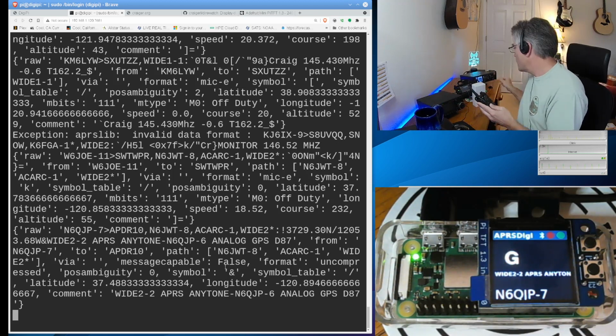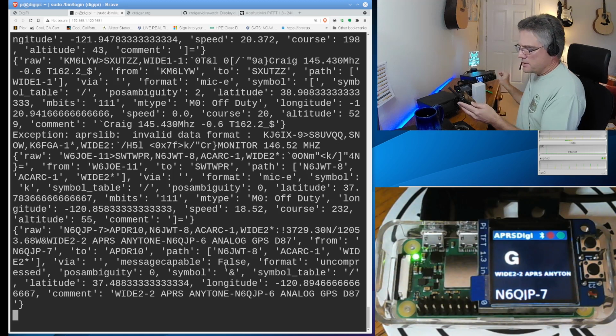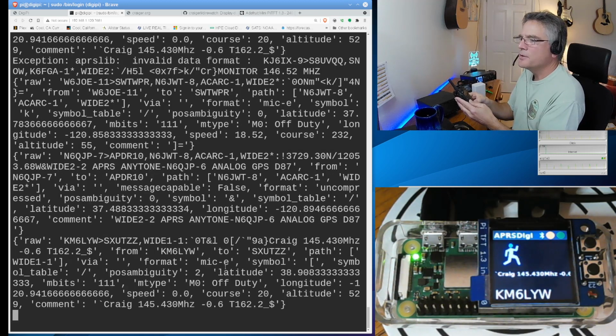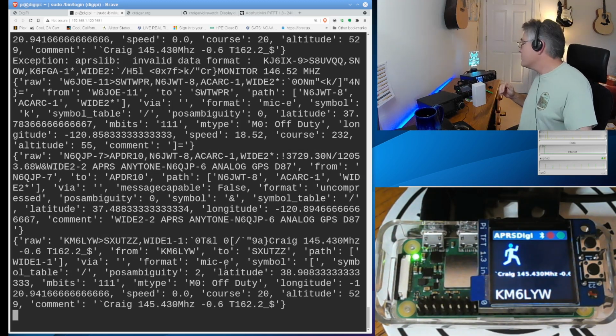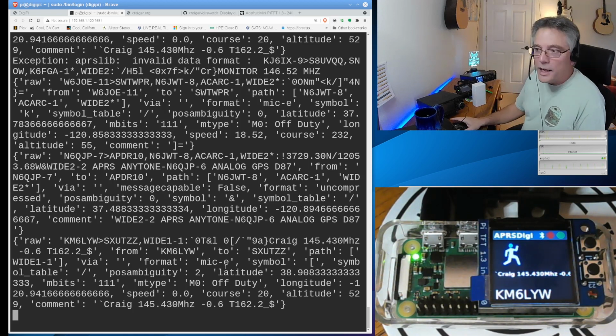In fact, let me do it again. Watch the red LED here. So we got green is obviously receive, but now when it's transmitting, which it should do when it repeats a packet, it turns red. So that packet was repeated because it's in digipeater mode. So that is the new instance of Direwatch.